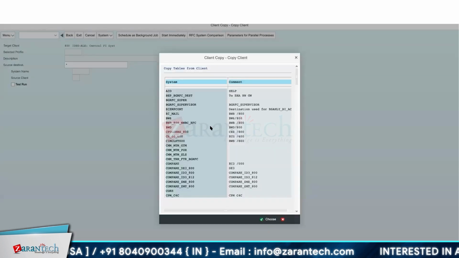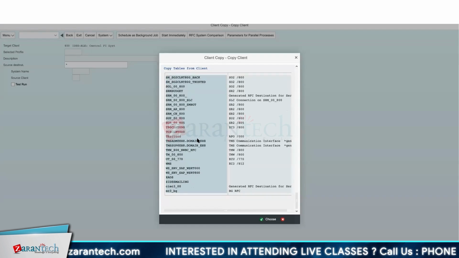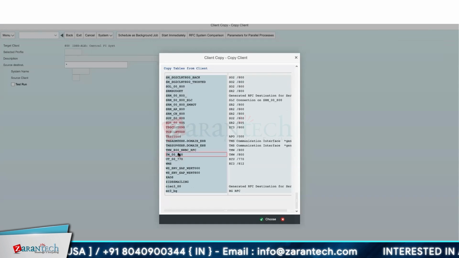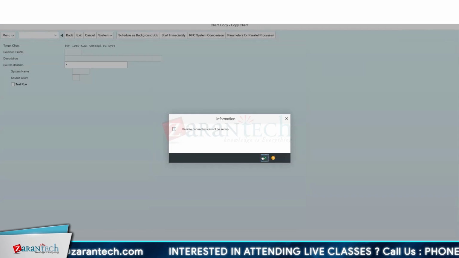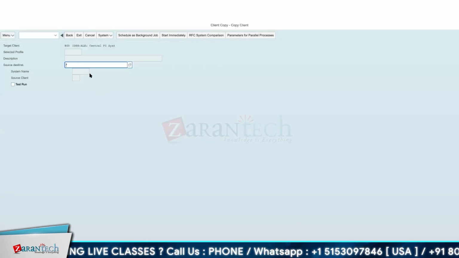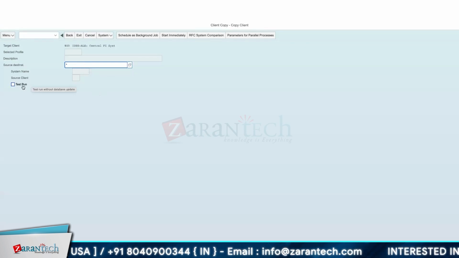Okay. See, these are all RFC connections you can find. For example, if you want to copy from an ABC system, you have to define an RFC connection in SM59. Let's take, which one? Some system, anything just for demonstration purpose. Let's take this TM1, TMW. Remote connection cannot be set up because it's not there. So there's no target system here. So you have to give the source, from which source system you want to do the client copy to this client, remote client copy. Then again, test run is another option.